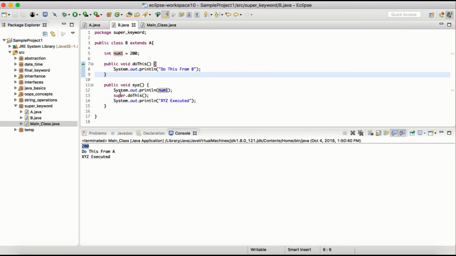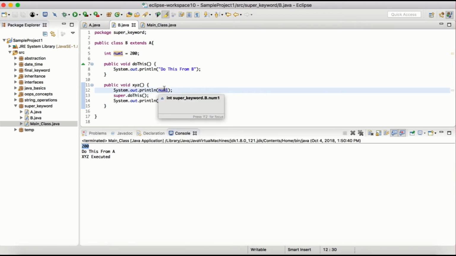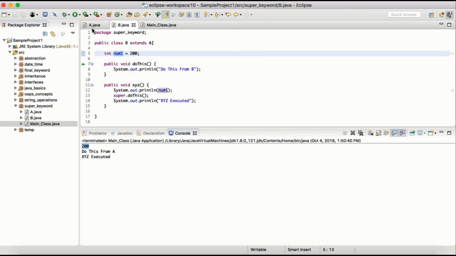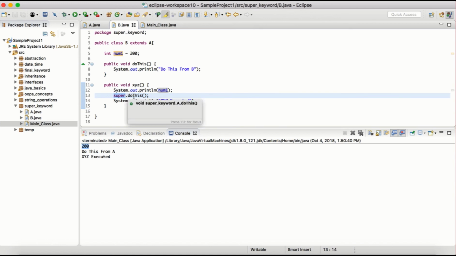Super keyword is used to specify the superclass, a method, or a field when we want to call it from a superclass. And this is actually required when there is a confusion between similar names, like in this case num1 is the same in parent and child, and the do this method is also the same in parent and child, and for some reason we want to call the do this method from parent, then in that case you can use this super keyword. As simple as that.